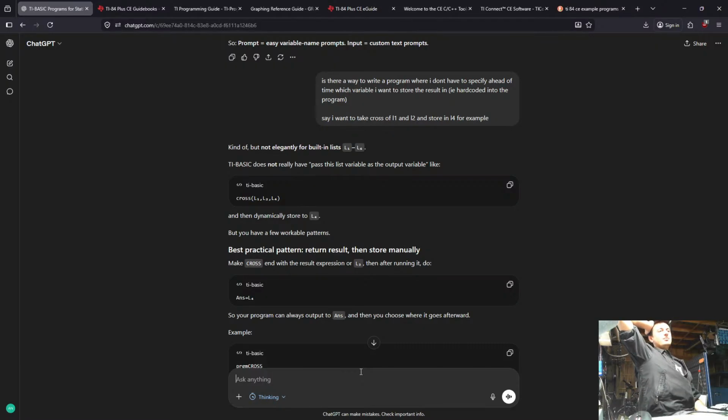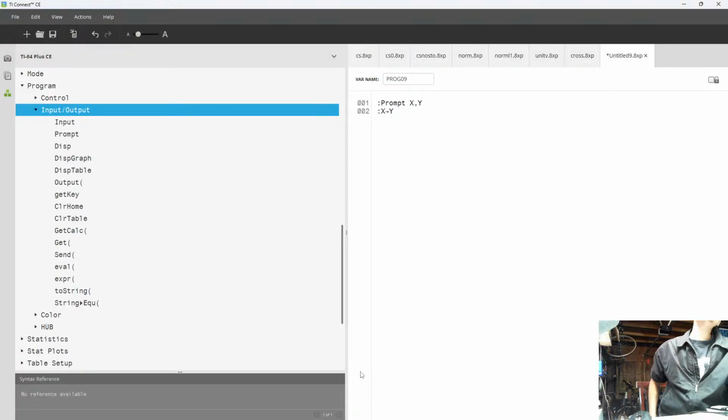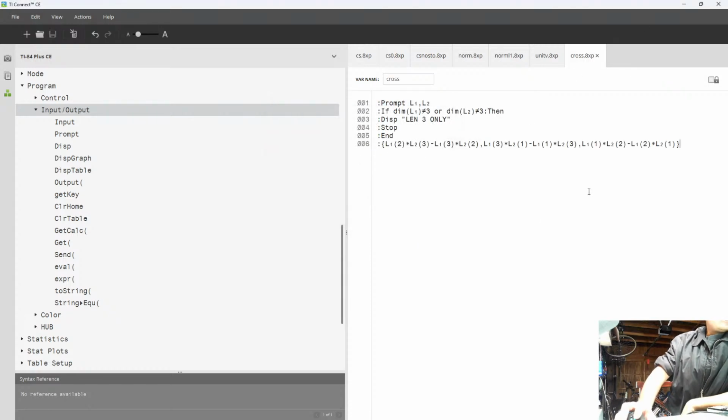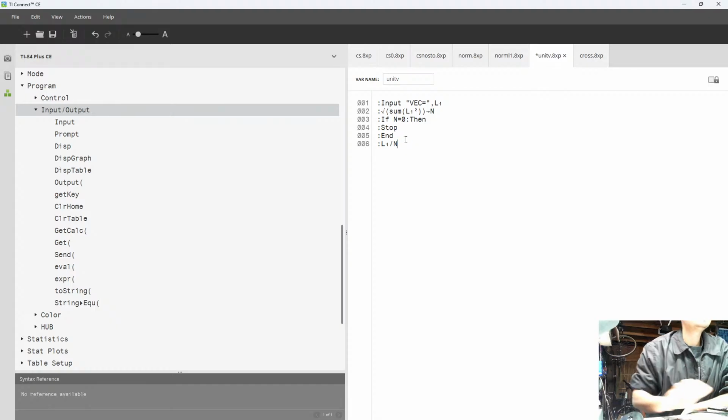Yeah, so I'll just remember to stow. I don't actually agree with saying words like that. Okay, so we're just going to return the cross product. And same with the unit vector. I don't want to stow. I'll just manually stow.